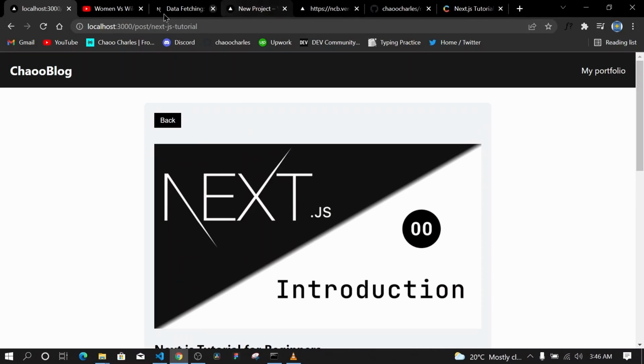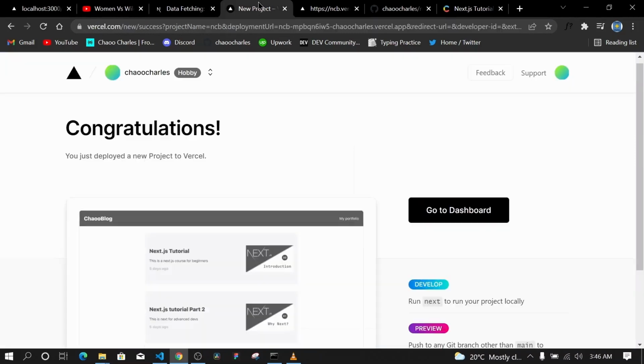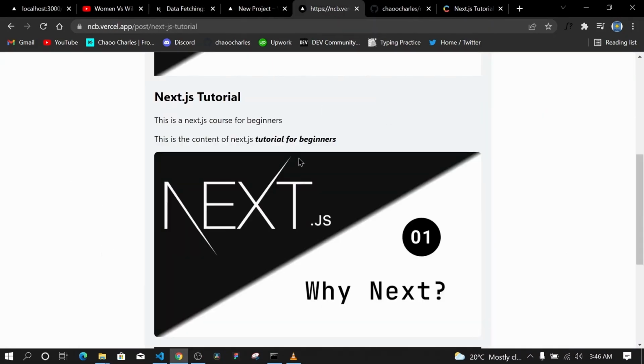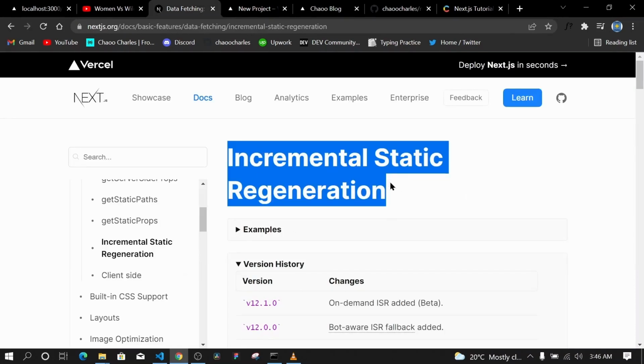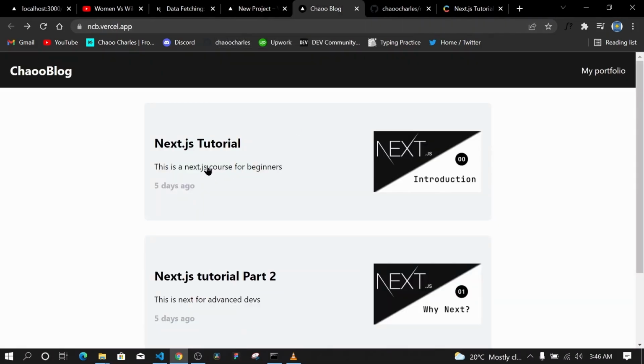So the problem that we have is that when we deploy our application, unless we redeploy this application again, we won't be able to see our changes, and that is kind of a bad experience. So Next.js tries to solve this with a concept called incremental static regeneration. And what incremental static regeneration does is that it will rebuild the page once we visit it for the first time or after a period of time, and then future visitors will be able to see the already rebuilt page.